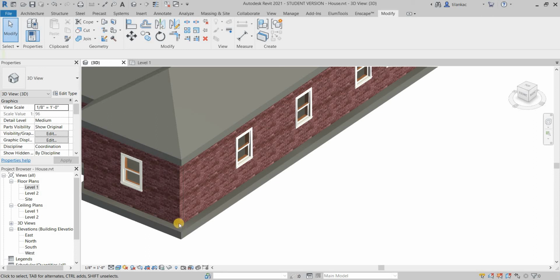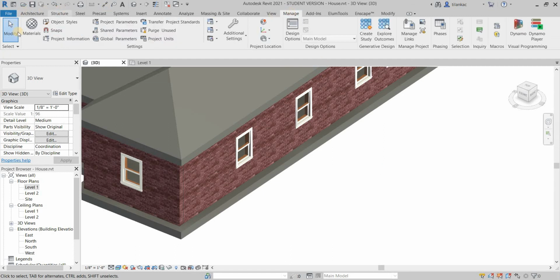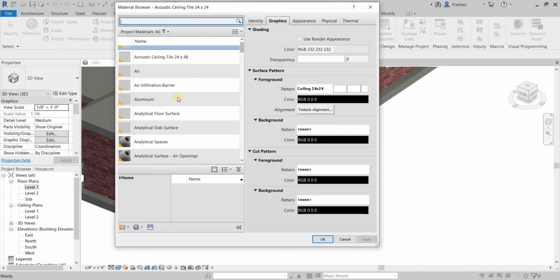In this video, let's take a look at the materials that are available for us inside of Revit. In order to do this, you can go to Manage, and there is this disco ball kind of icon. If you click on it, it's called Materials. It shows you all of the materials that you have here.